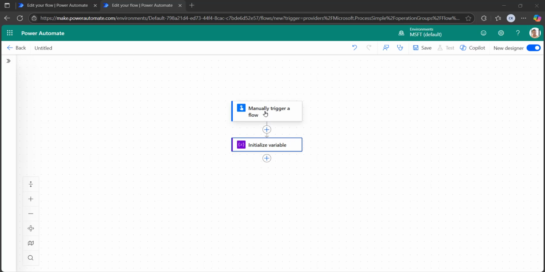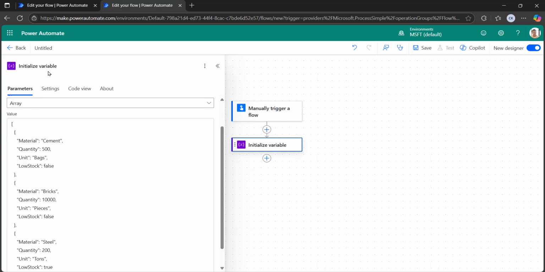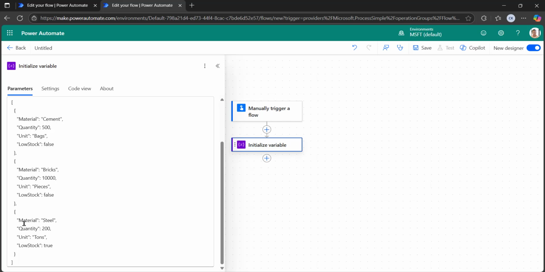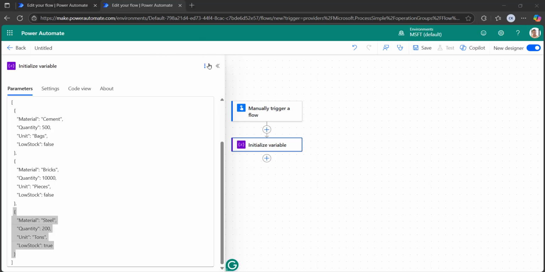For this I have taken a manually triggered flow which will trigger by a single button click, and in the initialize variable action I am taking an array. So let's initialize the array first by using the initialize variable action. This is the array. From this array I wanted to filter the array item where the low stock value is equal to true. So this is the item that I wanted to filter and get. Let's see how we can do this by using the filter array action.